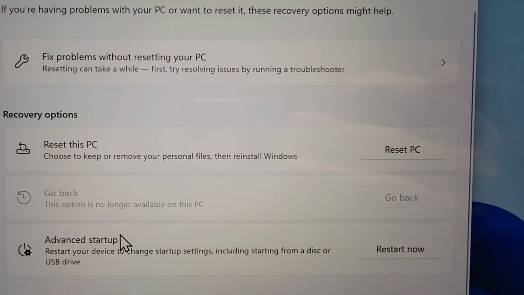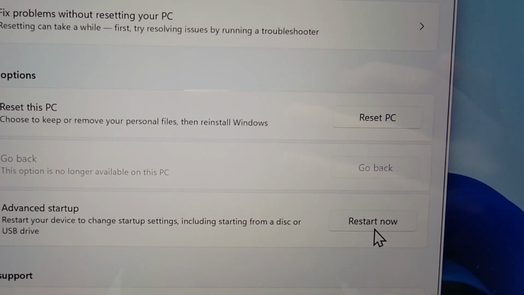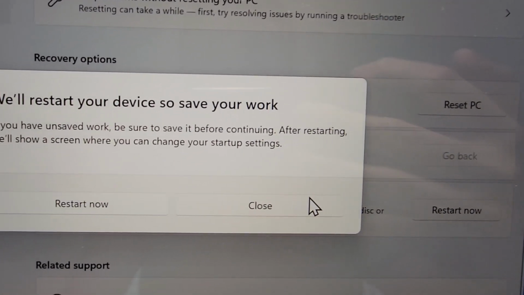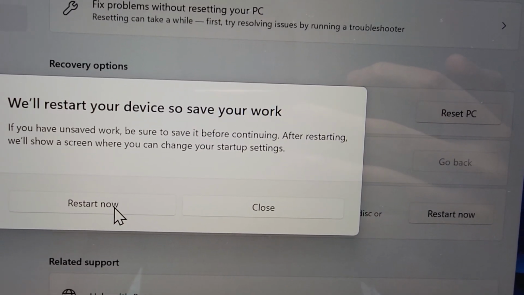Next, to the right of Advanced Startup, just press on Restart Now. And restart now. Just give it a second.